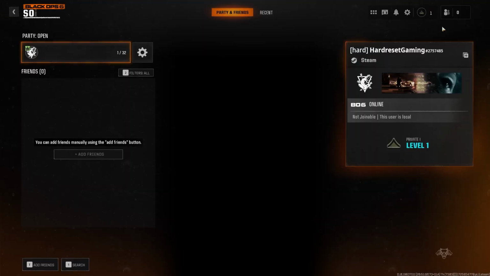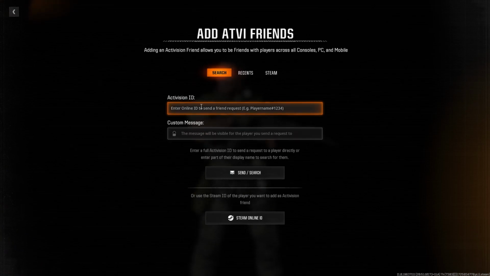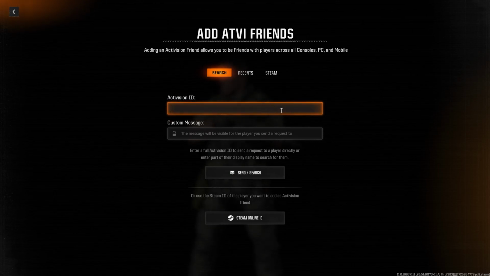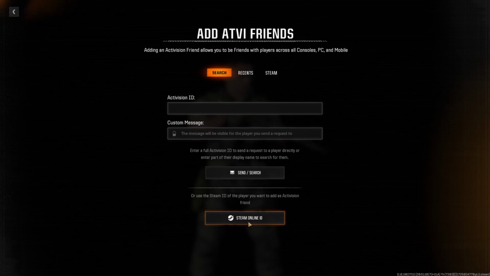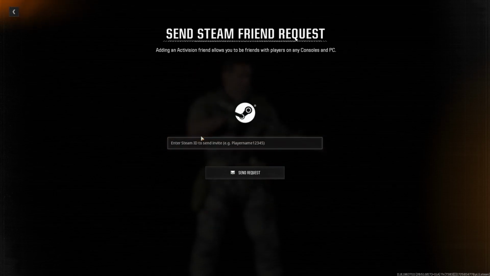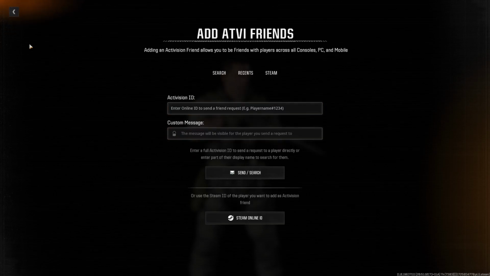To do this, first you'll need to click on your friends list right here in the top right corner of the screen. Then you'll be able to click on the plus, add a friends right there, and now we can search for a specific person with their ID, or you just need to enter their player name as well as the number for their Activision account. And you can also go for Steam Online ID and then enter their Steam ID to send the invites as well.